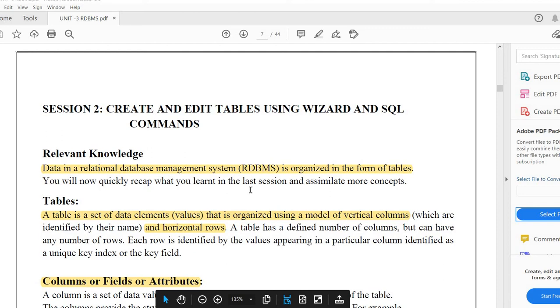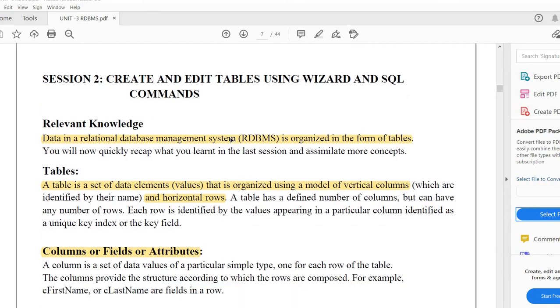Today I'll be explaining Unit 3, Session 2 of the CBSE Class 10 IT chapter. Session 2 is Create and Edit Tables using Wizard and SQL commands. In this section, we will create a small database using OpenOffice Base, and we will study how we can create a table and how we can insert data into the table.